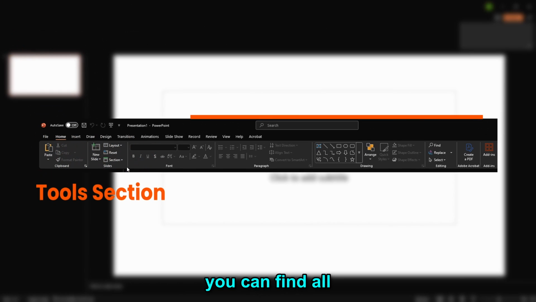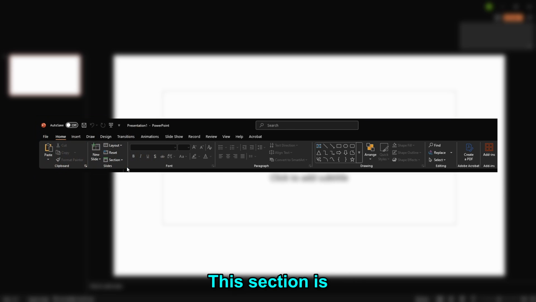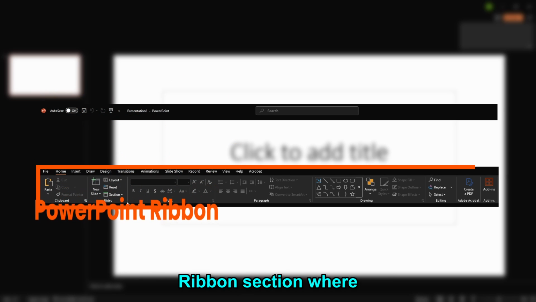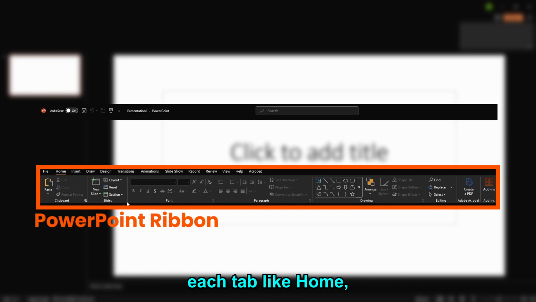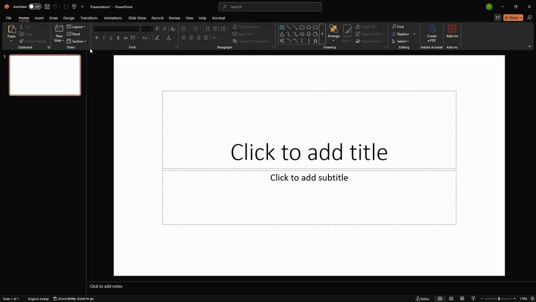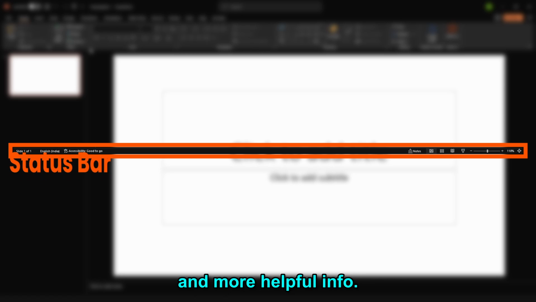Up top, you can find all the tools required to create a presentation. This section is divided into two sections. The Quick Access Toolbar at the top left. This includes handy shortcuts like Save and Undo. Ribbon section where each tab like Home, Insert and Design can be found. And each of these tabs have their own set of tools, which are further grouped based on their functionality. Down at the bottom, the status bar shows slide numbers, language, zoom controls, and more helpful info.